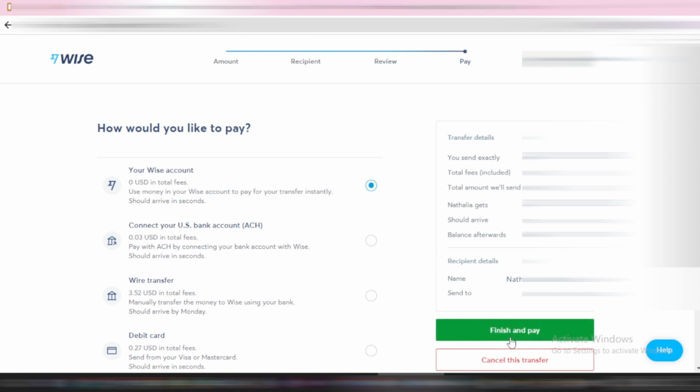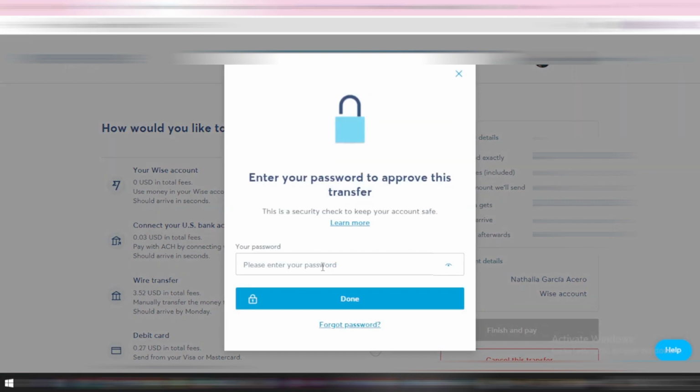Now here you have to simply click on finish and pay. Here you have to add the password. Once you add the password, you have to click on done, and here is the approved transfer by using the app. So that's how you can receive money on a Wise account.